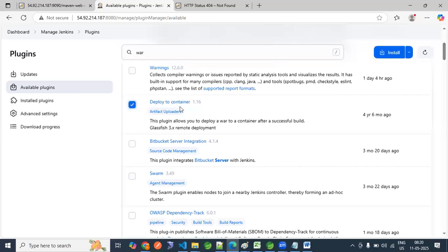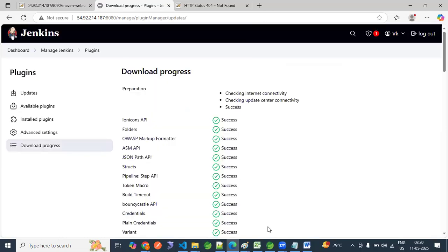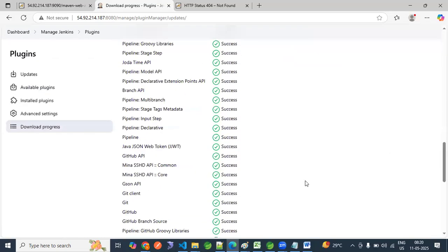Deploy to container. This plugin we need to add. Deploy to container plugin. Click on that and install. This plugin part is done. Okay. Plugin part is done. It is going to install.